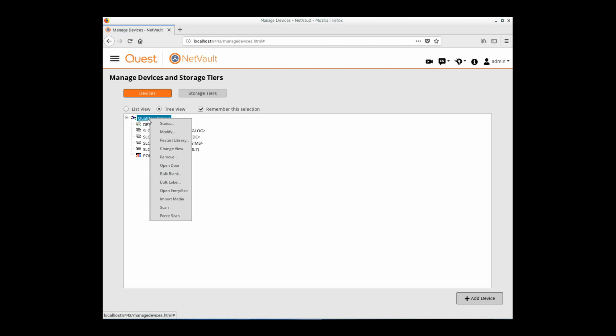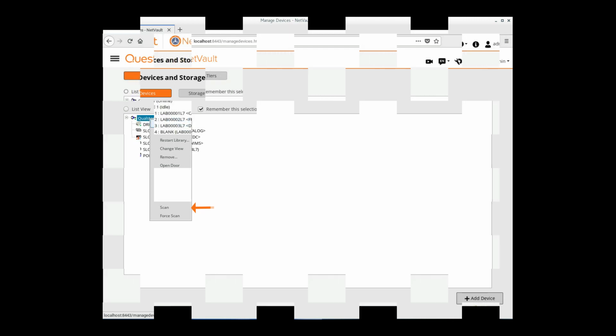Let's look at some of the properties of the loader itself. You access the properties by left-clicking on the device. Restart library would be used to reset the library in case the software and the device itself got out of sync with each other. Opening the library door is used to unlock the loader so you can insert and remove tapes. Opening the entry and exit is used to unlock the mail slot so you can remove or reinsert a tape, but only in that slot. Scan is used to import a tape that is no longer in the database.